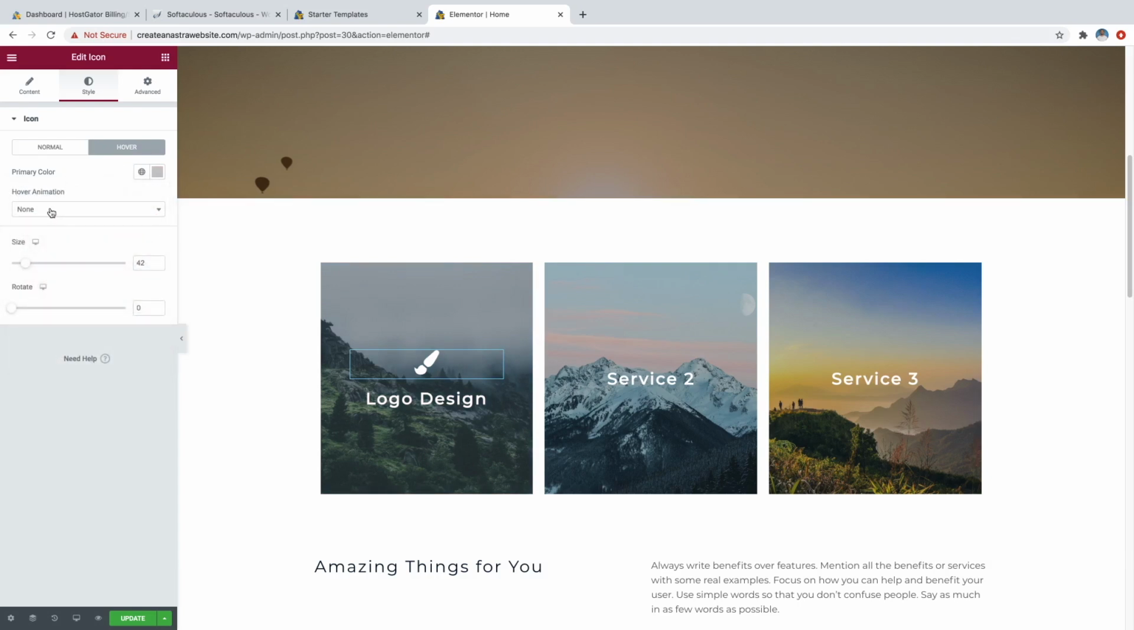And then I can also do a hover animation. So I'm going to change this to something like grow. And then that way, whenever I hover over it, it kind of grows and it turns gray, which is pretty cool. So now what I'm going to do is actually just go over to this little widget for the icon.